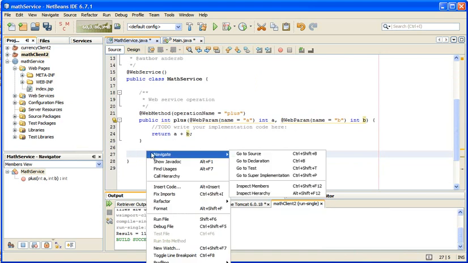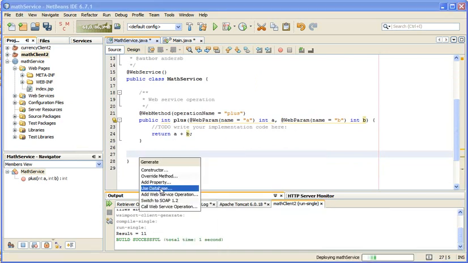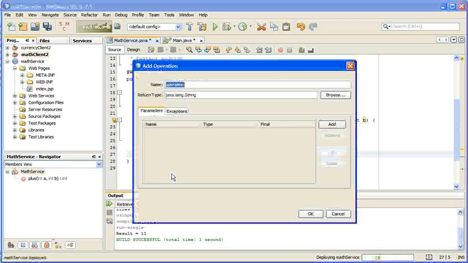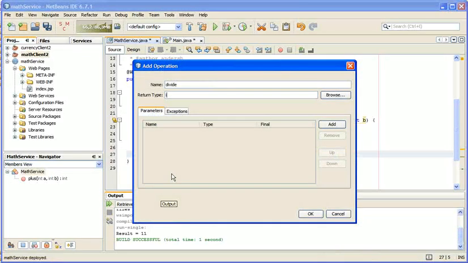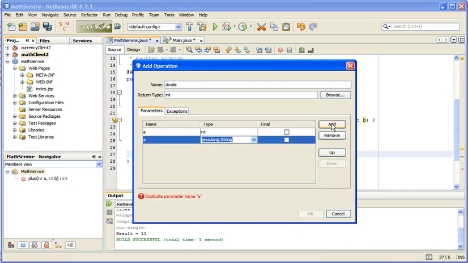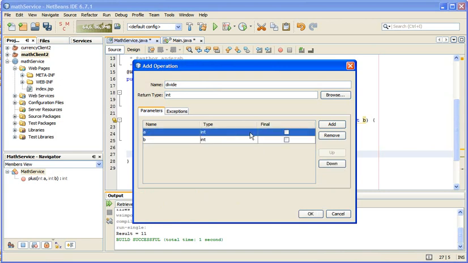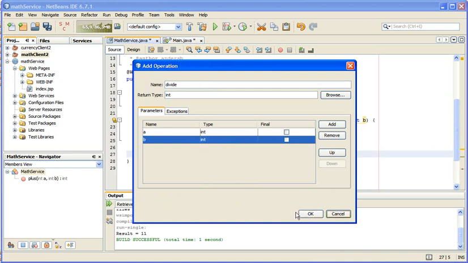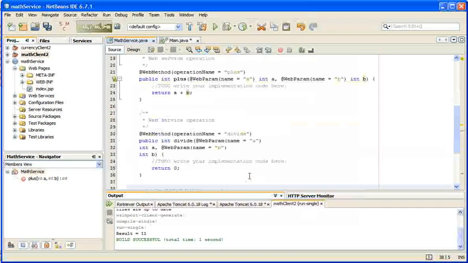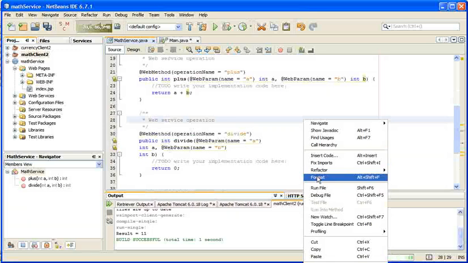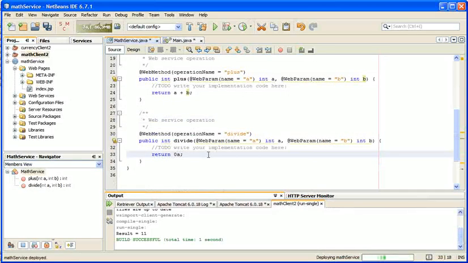Then I'd like to add another method to my web service. Divide, for example. So I right click again, insert code, add web service operation, divide, integer again, A and A, oops, gotta have different names on the parameters. And with types, you can either choose from the list or write whatever you feel like. Again, I format to make it look a little more readable. A divided by B, for example.